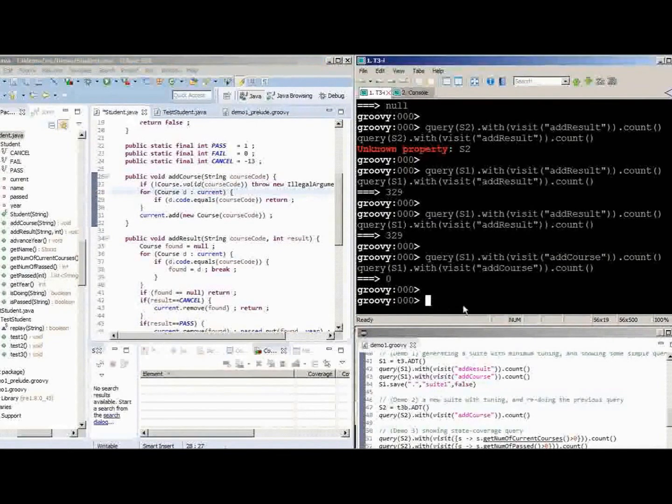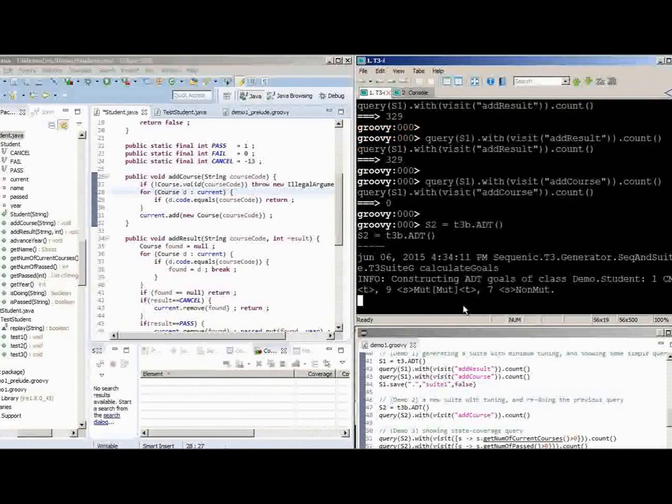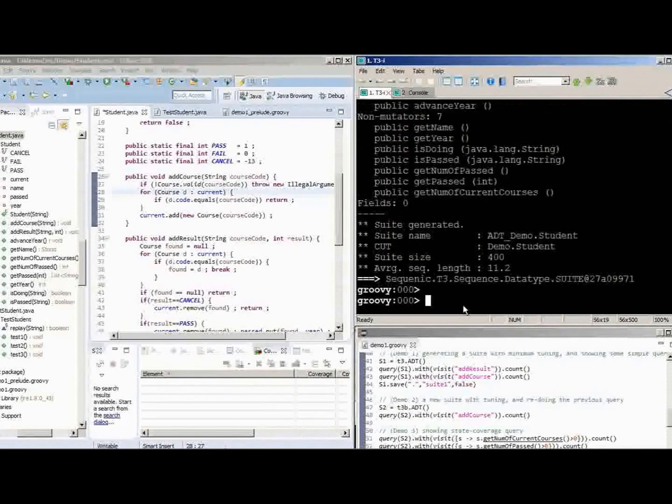So let's say that we want to generate a new test suite called S2, and we are going to use the new instance of the backend, the T3b, so the one that uses a custom value generator. And now it generates a suite consisting of 400 test sequences of average length of 11.